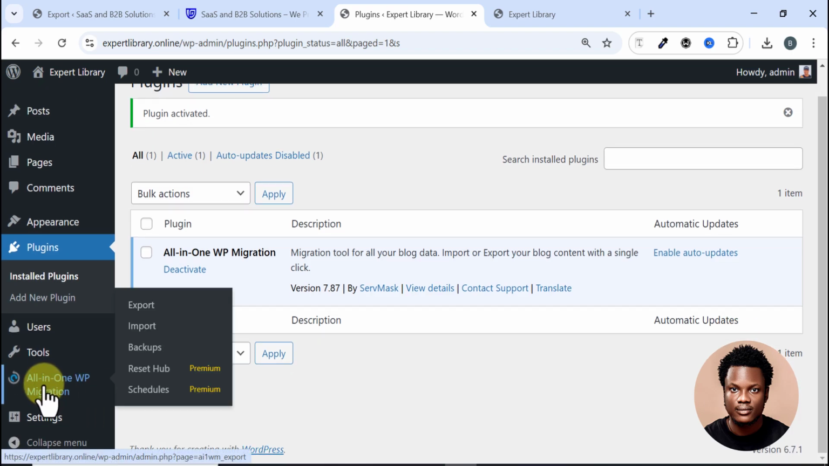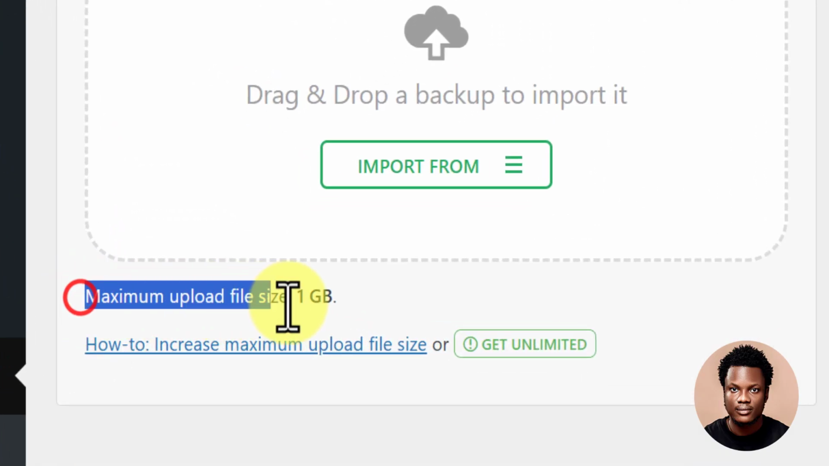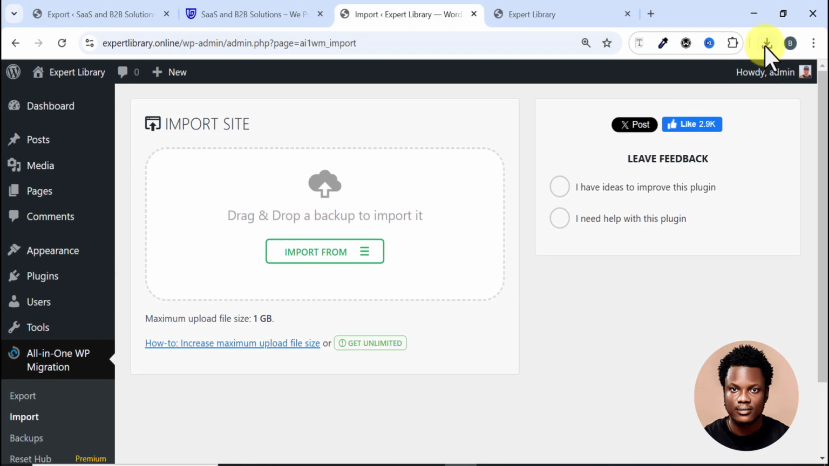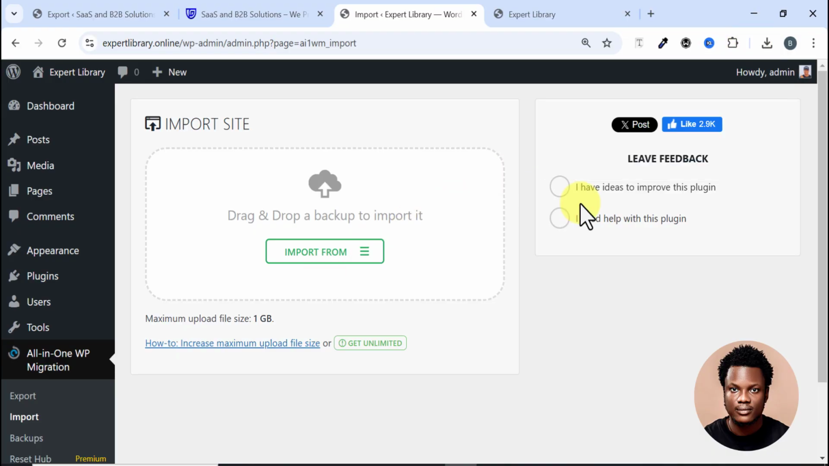So come to this place where you see all-in-one WP migration, hover your mouse on it and click on import this time around. And when it opens up, you need to note this, guys. You can see this here. It says the maximum upload size is 1 GB. Meanwhile, if I come to our download, you can see our site is 525 MB, which means this file can be imported into this site successfully. There's no problem with that.